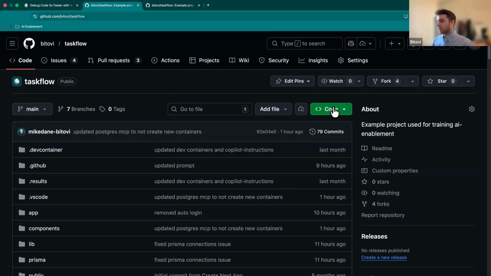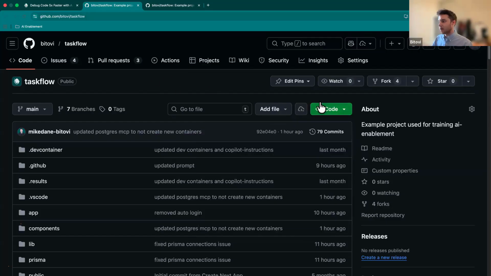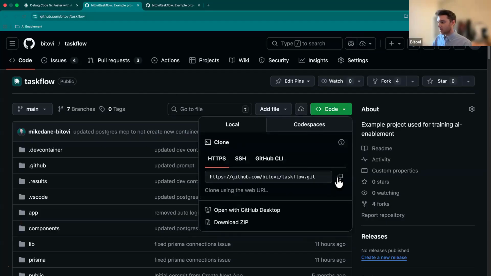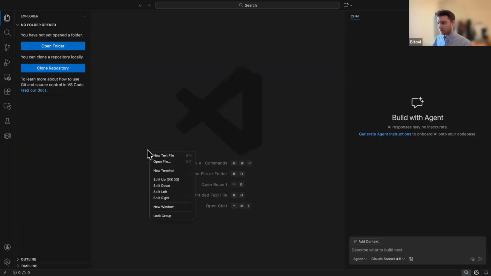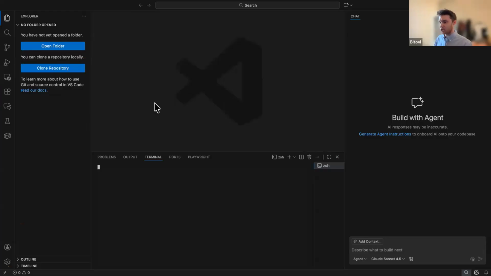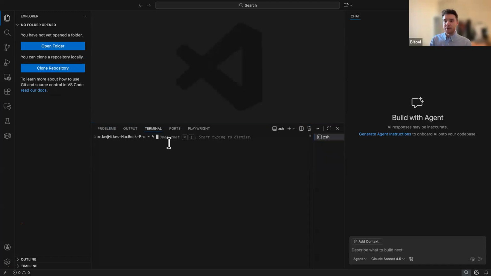Okay, so what we want to do here is clone this down. You can just come to the Taskflow GitHub repository here, click on this little code button, and copy this. And then here in Visual Studio Code, we're going to open up a terminal. You can right click, new terminal, or you can just do Command or Control J, and that will also open up a terminal. We want to have the terminal open up here in VS Code.